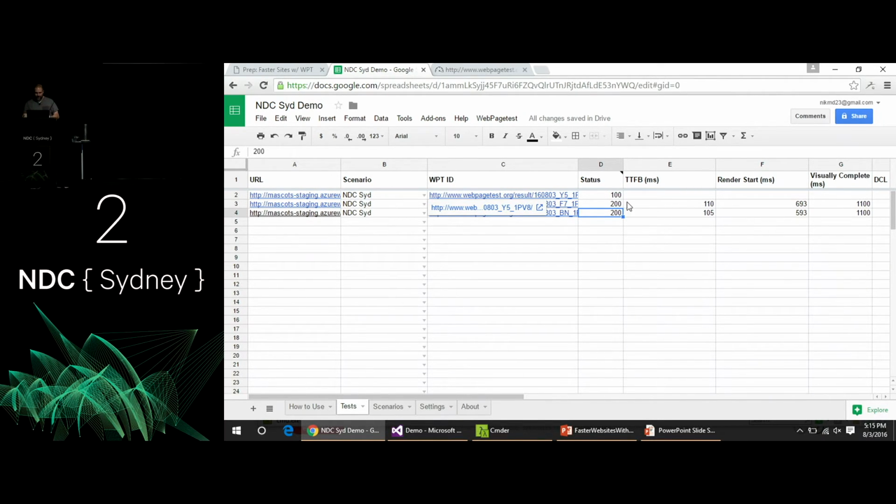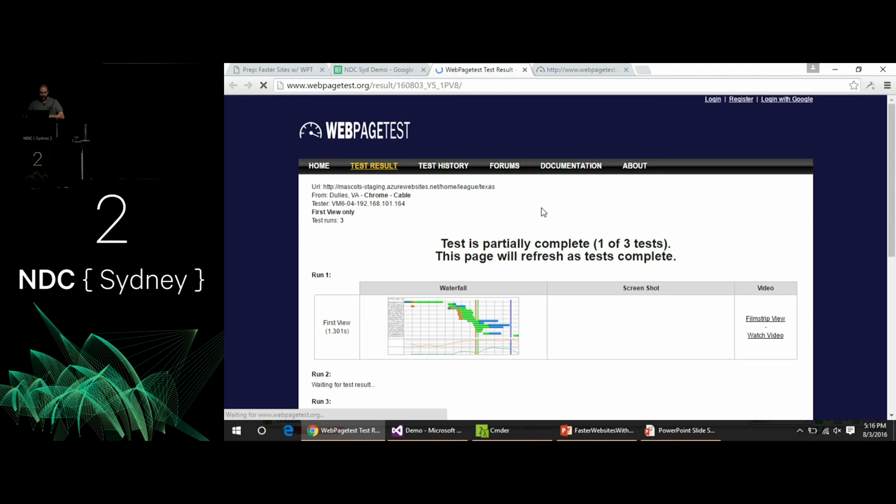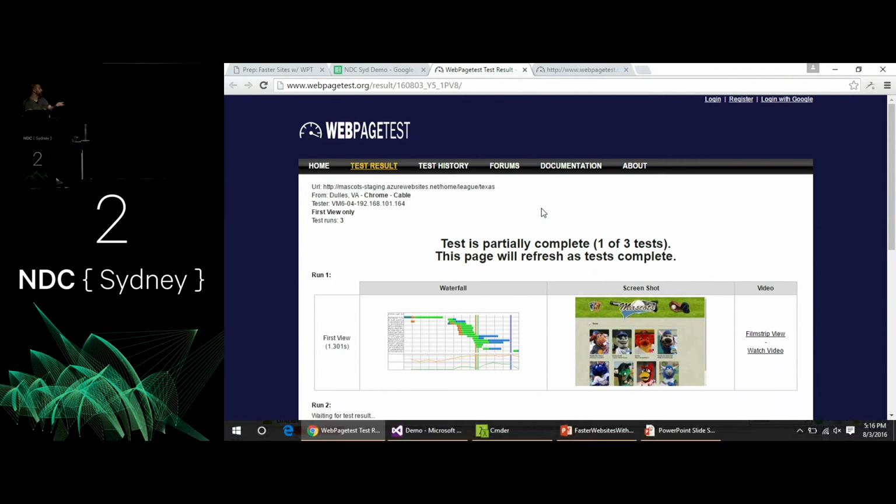And so boom, here you can see. This one is still at 100. Sometimes things get munged up, and you just go and say get results, and it will push. No, this one still must be running. If I want to, I can go to that URL, that page, and we can say, yeah, it is still running. We've done one of the 3 different runs. But as soon as this thing finishes, then that sheet will catch up to me.